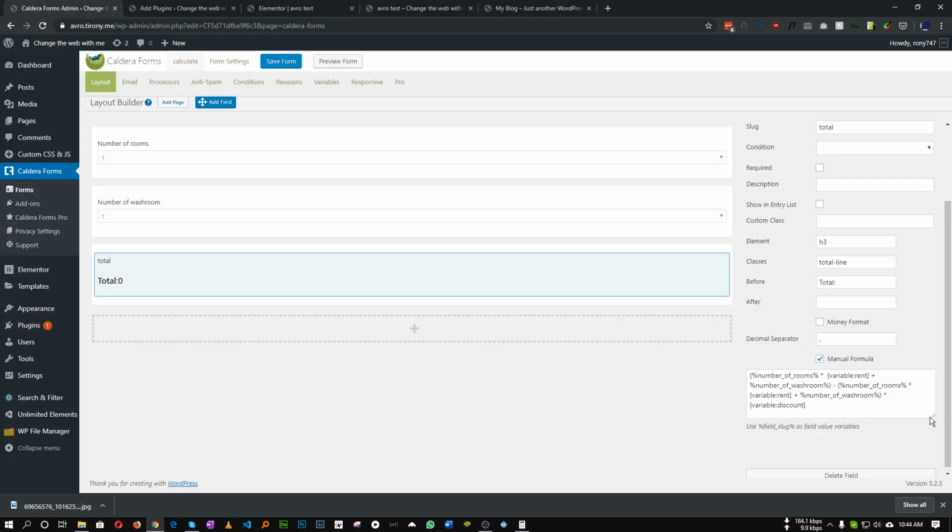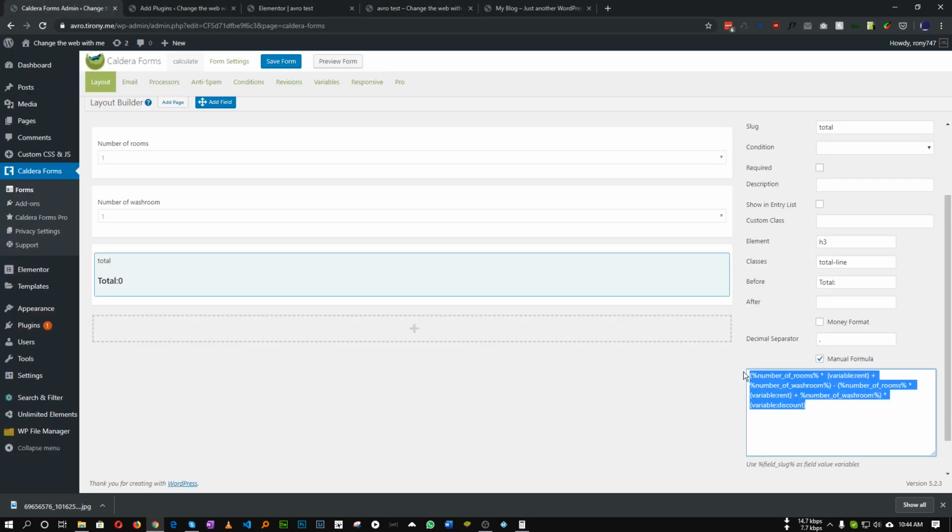The formula is a little bit complicated, but if we practice, this will be very easy. First of all, we multiplied our number of rooms with our variable rent, then we added our number of washrooms. That will give us the subtotal of all of our cost. Then we just made the percentage, like all of our costs times our discount amount. So that's how you can do it.